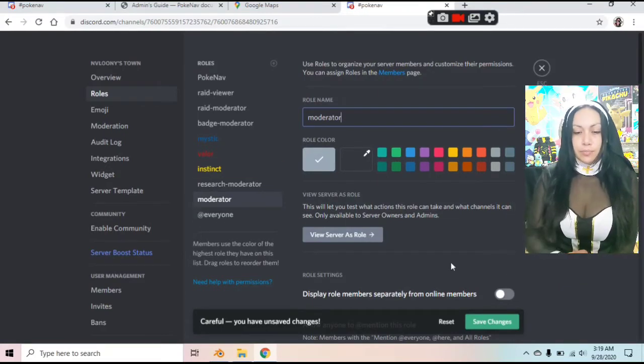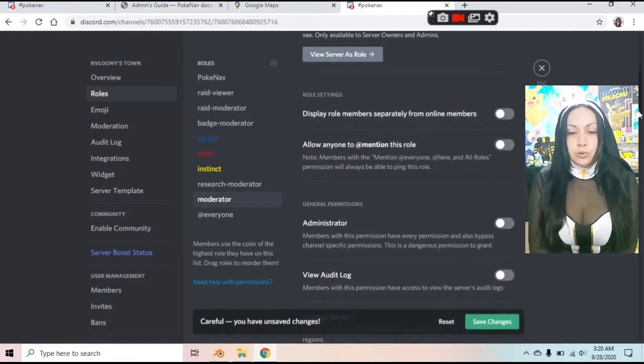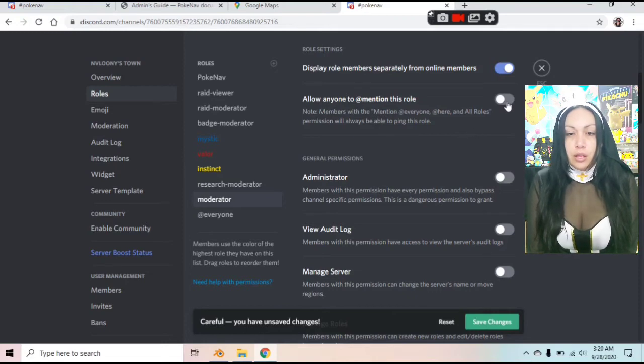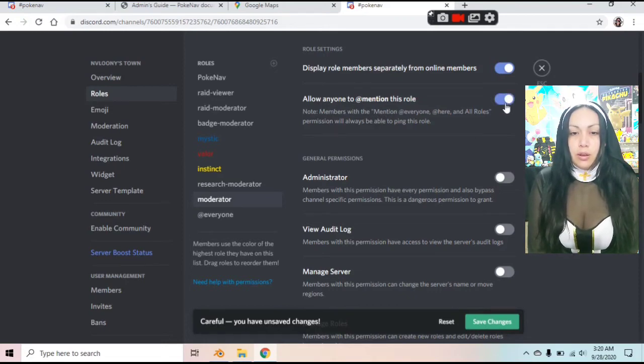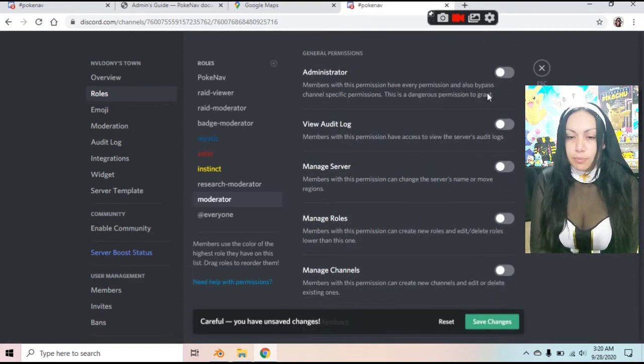So for the moderator, once you create a role, you scroll down and select the permissions that you want that role to have within that channel. For the moderators, I want them to display separately from other online members. I want everybody to be able to contact the moderators in case they need help. I don't want them to have administrator permissions, so I'm not going to select that, or the view audit log, or the manage server. Those three I leave off.